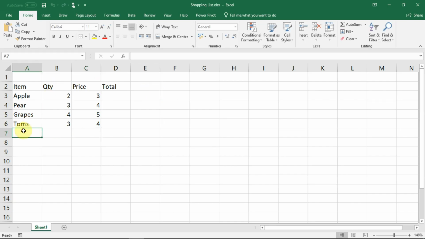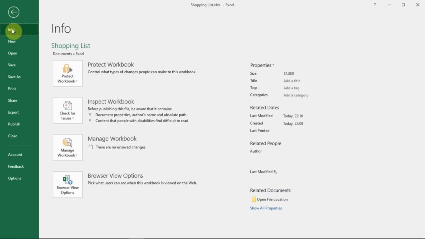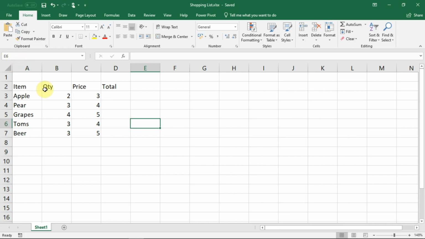If I add another item to this, so let's go for a beer. Let's have 3 of them and let's put the price in at 5. At any point I make any change, I can, if I want to, go to File. Now I don't have to click Save As anymore because I've already saved it as something, i.e. I've named it, saved it in a place. All I need to do here is click Save. Or alternatively, you can just click this button here which is Save, and that will save whatever changes you've made.